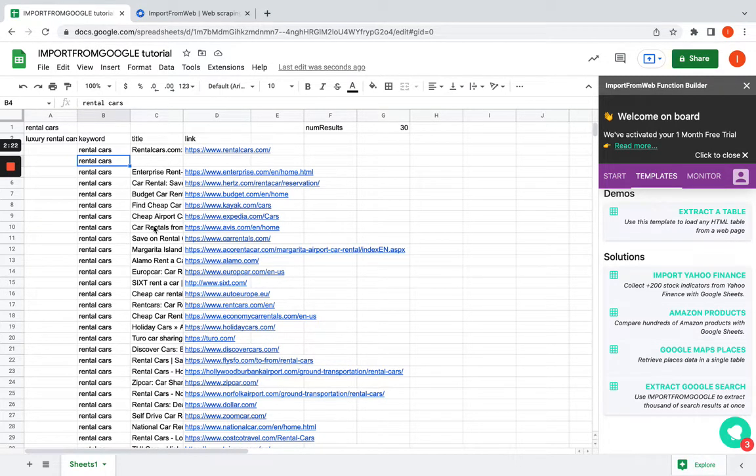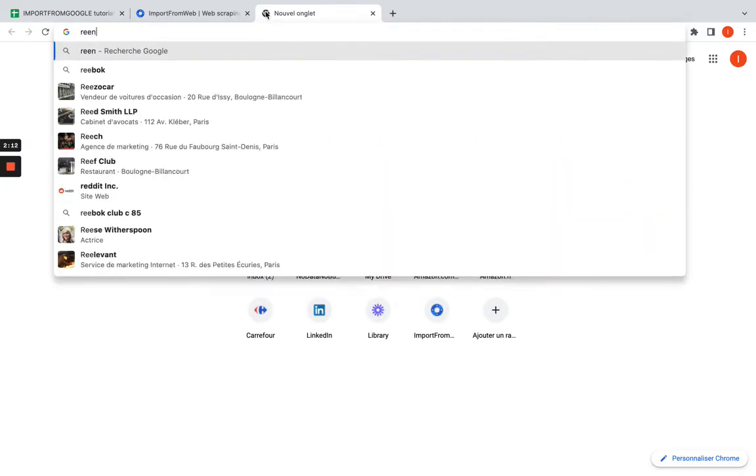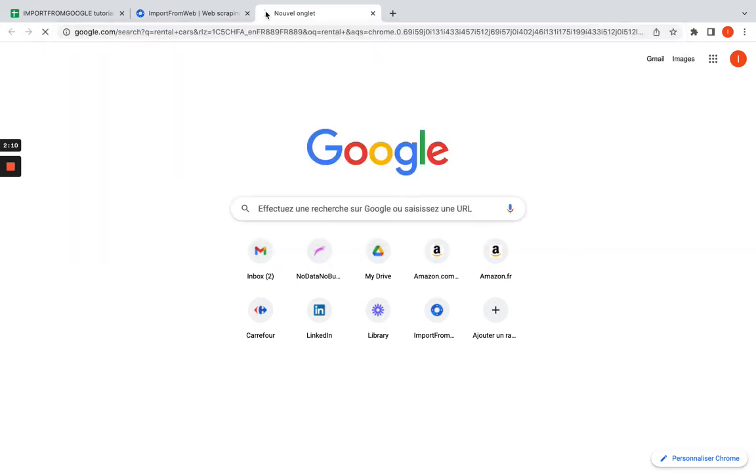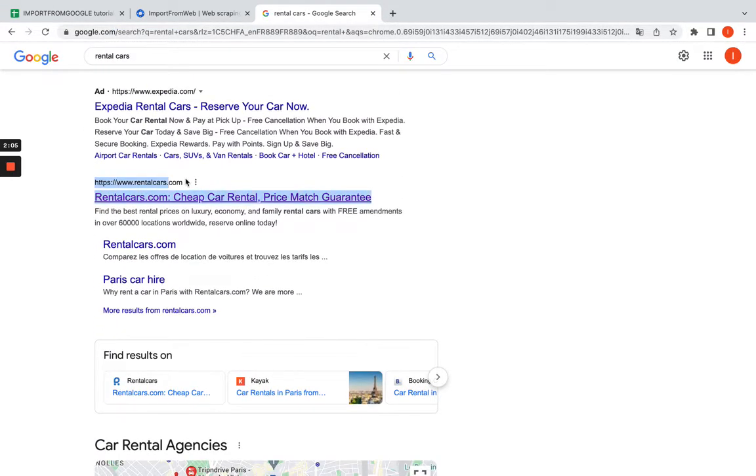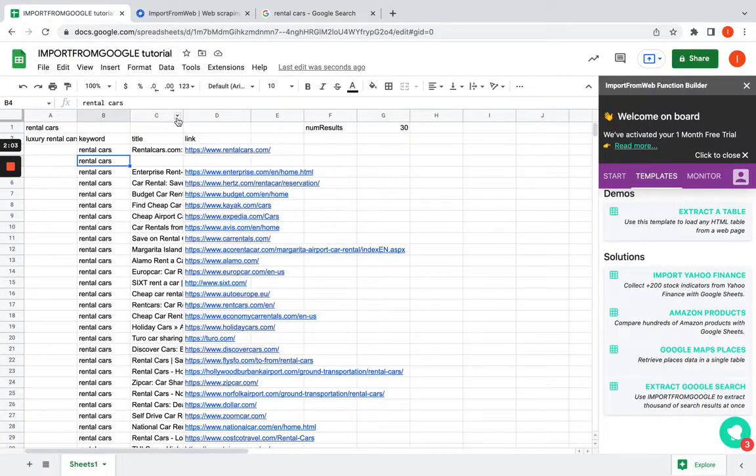So now, how are the websites selected? It is the 30 first websites shown on Google. So let me show it to you. If you type on Google rental cars, you'll see, you skip the ads, you'll see the first is rentalcars.com, and as you can see, rentalcars.com.